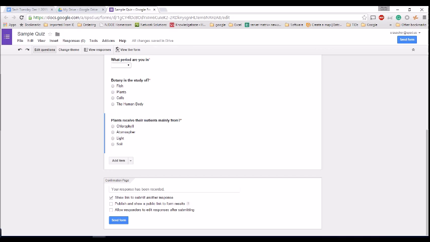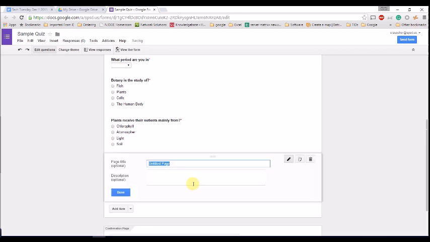Next, maybe what we want to do is add a page break. Maybe you want to break your test up into 2 parts or 3 parts. So what I'm going to do is insert a page break. You're going to click the down arrow here, and you're going to do page break. I'm going to call this page 2, or maybe you're going to continue at a different date. Call mine page 2.